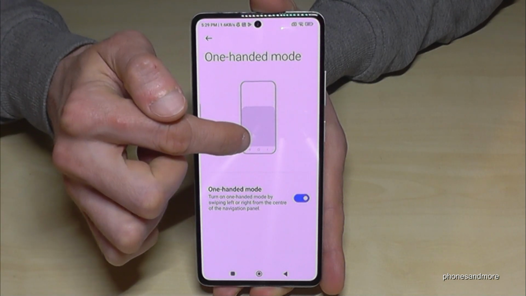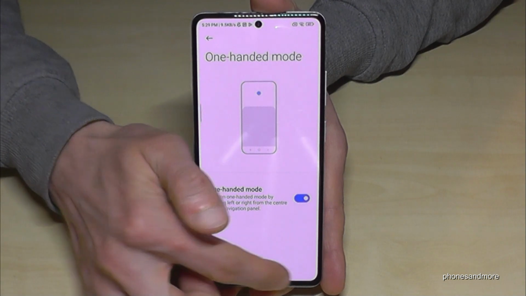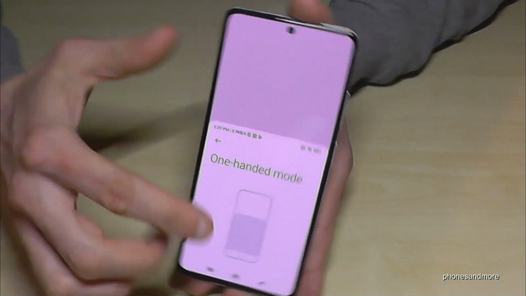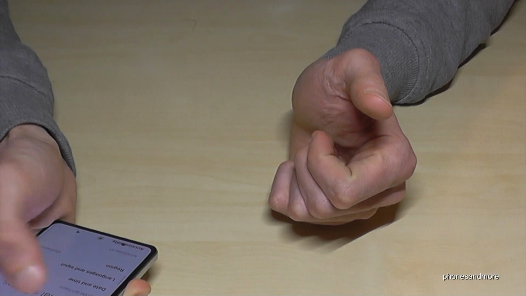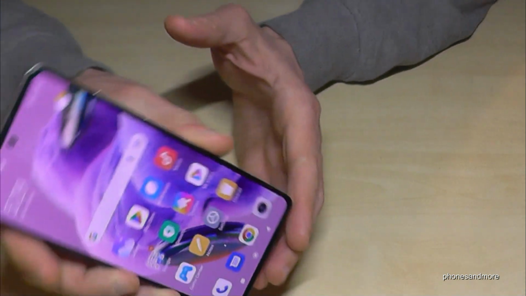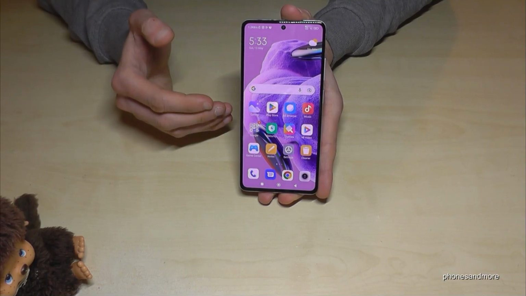Now you see a little animation here how to use that feature. So even if you swipe to the arrow, it works as well. So pretty nice. And now you have also, even if the arrow was large before on top, you have now easy access here to the top of the phone. So pretty nice.